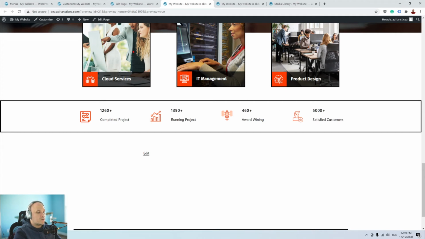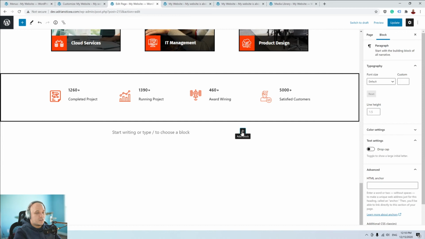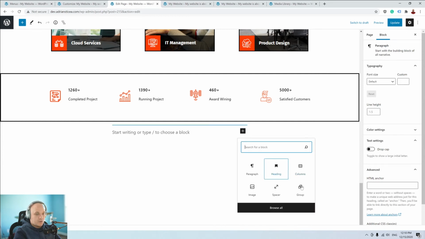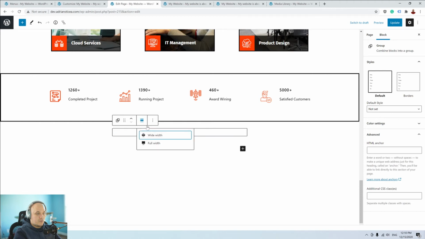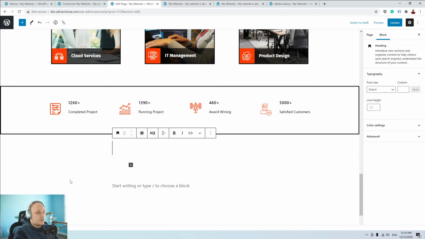Next, I want to add a portfolio section. So go back to edit and add another group, and make it full width. Add a heading, and we should write latest work, and center it. It will be H5, and will be bolded.